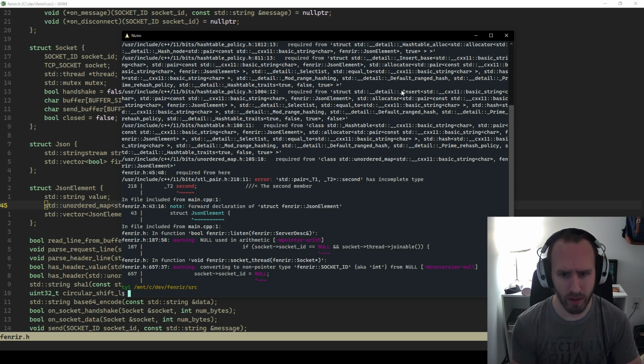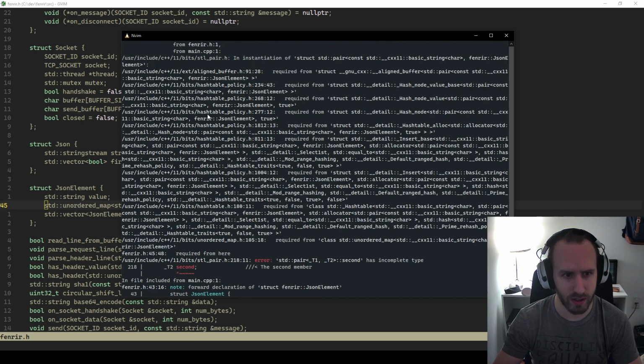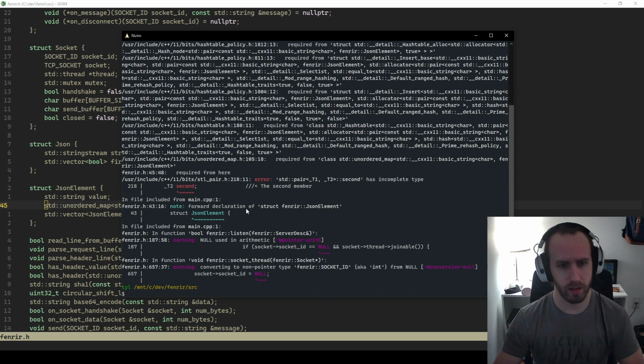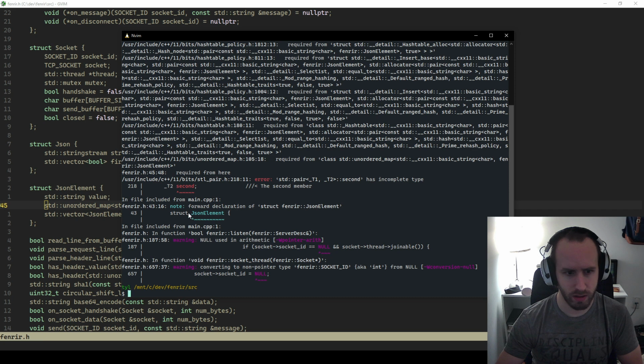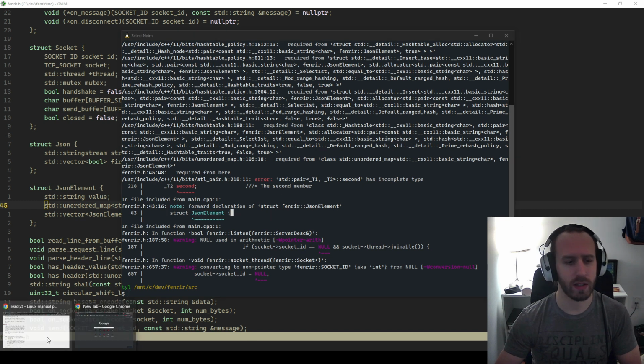So we just have 1 error then, has incomplete type. These are really good error messages. Like, I really like these error messages. This is a little bit nuts, but this is really good. For declaration of struct. See, note, for declaration of struct, vendor JSON element. What does that mean, that note? But let's take a look at that here.